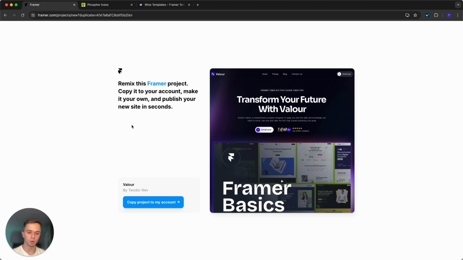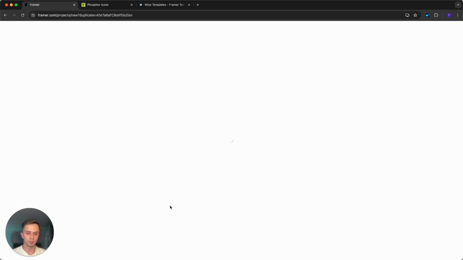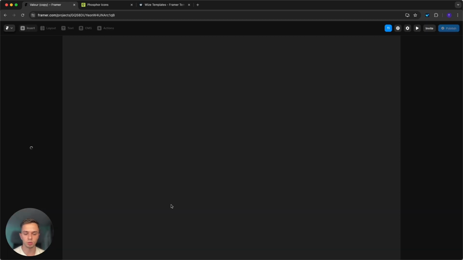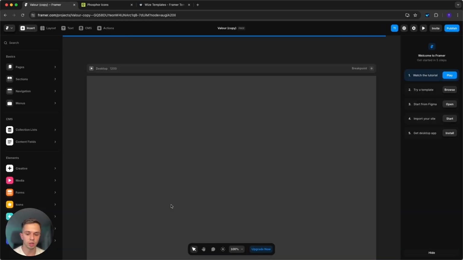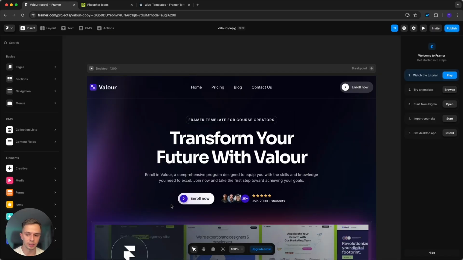Okay, so once you get the template, this is the screen you will see. If you don't see the screen, then most likely you will need to create a Framer account. But once that's done, simply click copy project, and this will copy the template onto your Framer account. Once it loads up, you should see this screen.